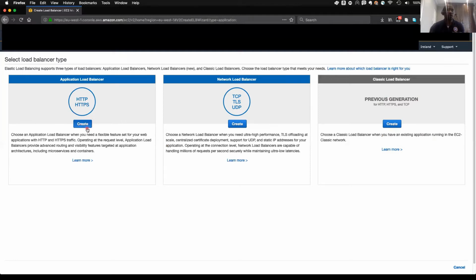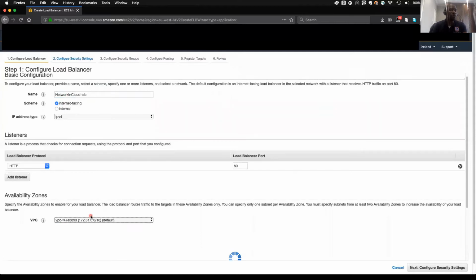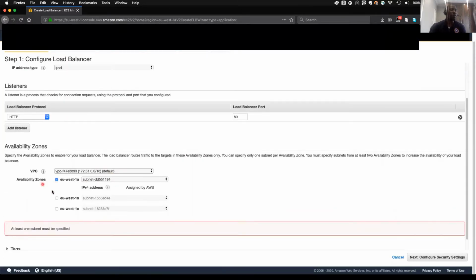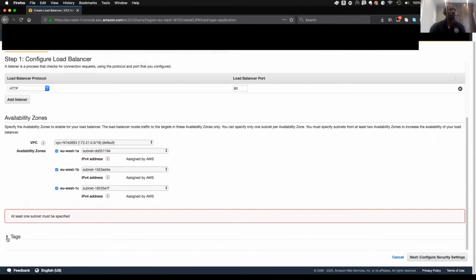So just write it with me. We're going to create this. We can name it network in cloud ALB, and we want to make it internet facing. For the IP address type, dual stack is if you want to have it at IPv4 or IPv6, so we just leave it like that for now. We choose the default VPC, and I'm going to choose the availability zones. I want all the availability zones to be chosen.